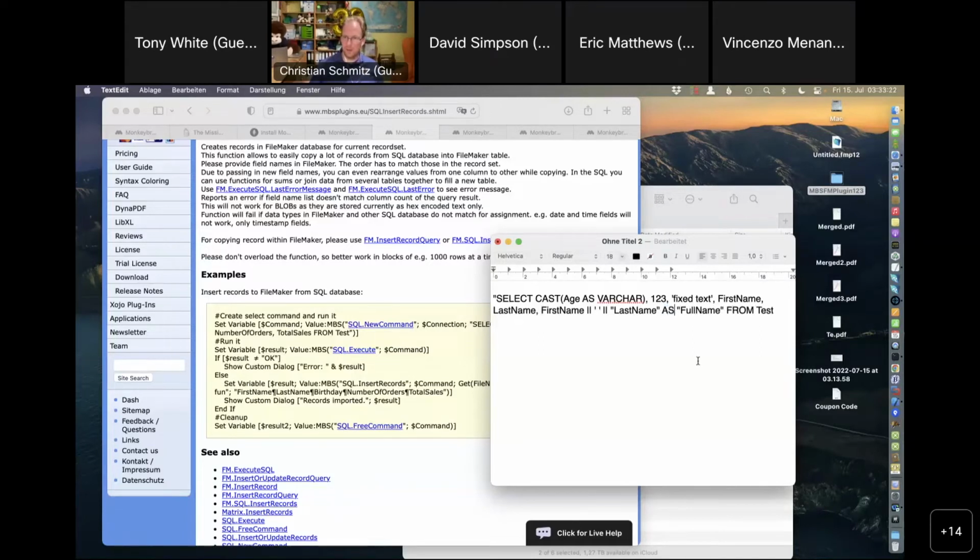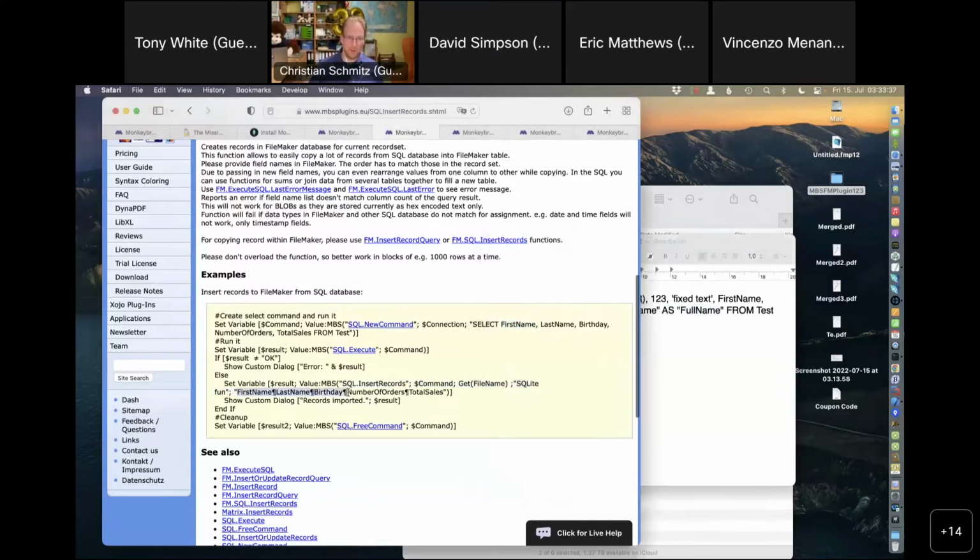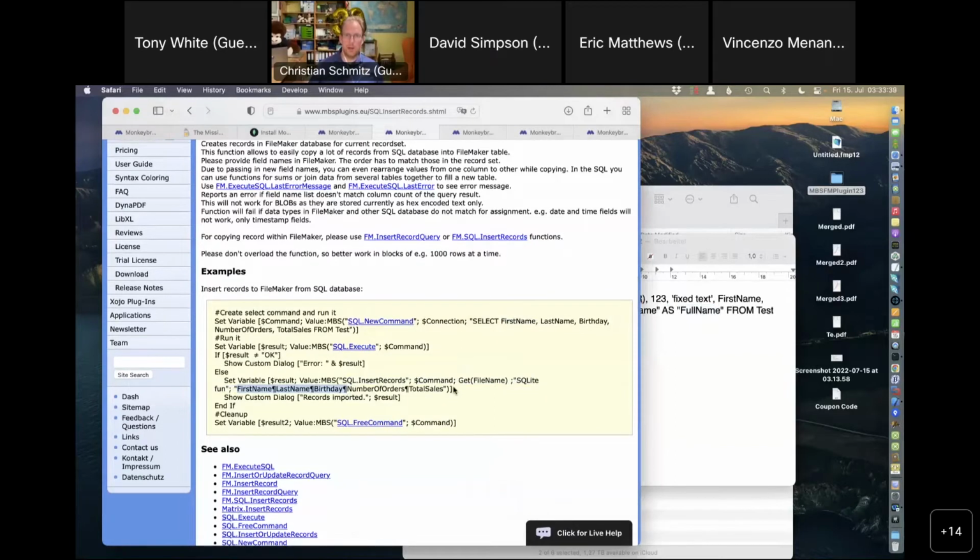So I usually type that big. So you can even use SQLite SQL commands to change whatever you select, and then have it go into some fields in FileMaker.